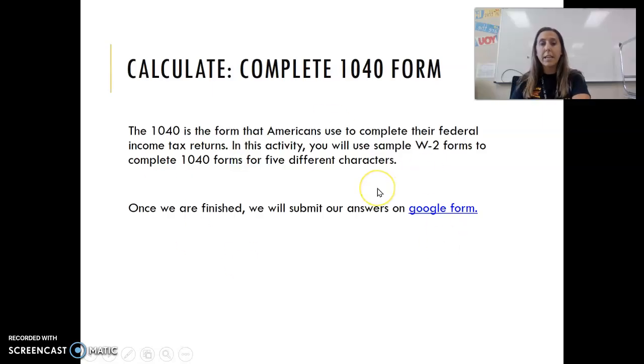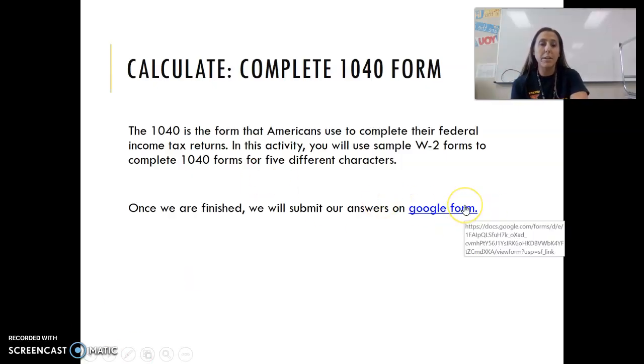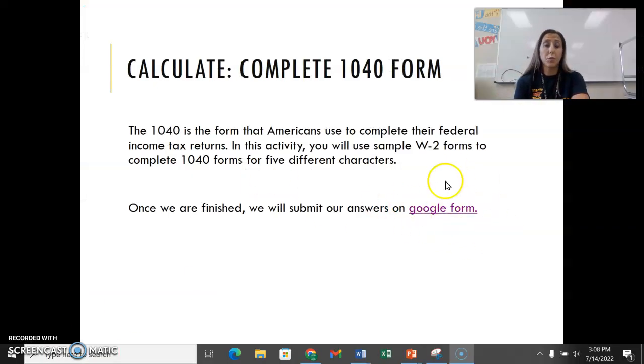All right, so completing it, we're going to be using sample W-2s. Again, we're not going to use our actual information because that information is private, and so that's what we're going to do. And once we are finished, we will submit our answers on this Google form.